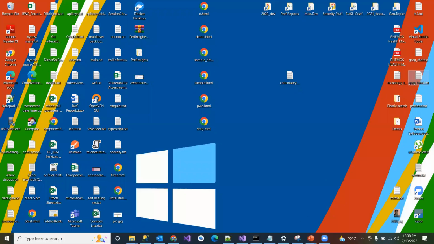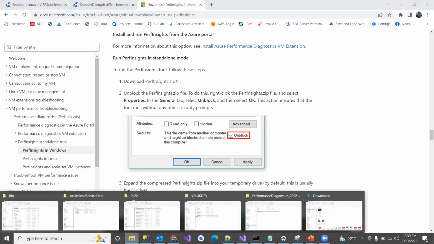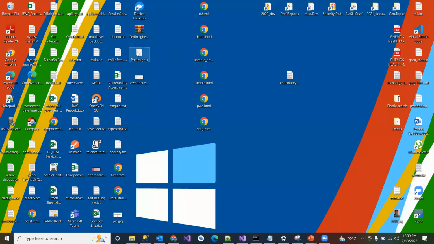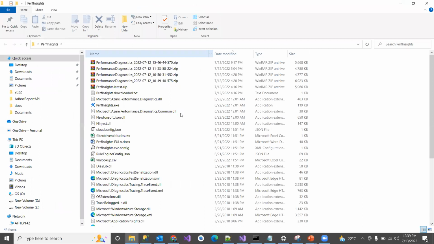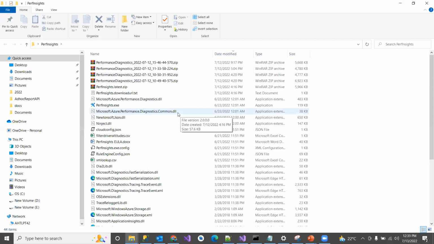What you have to do is download the PerfInsights zip file from the Microsoft site, where it has a download zip file option. When you download this, you will get the zip file. I already downloaded it, and I have it on my local machine here. This is what I downloaded and then unzipped. It contains basically this content, including an exe, and if you run it, it is going to initialize the required files.